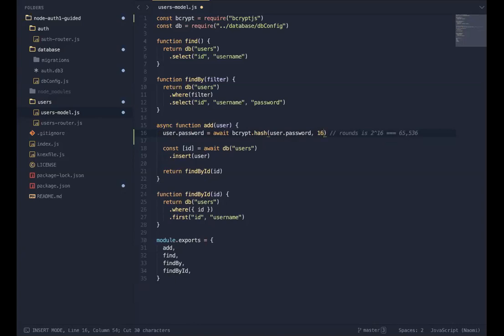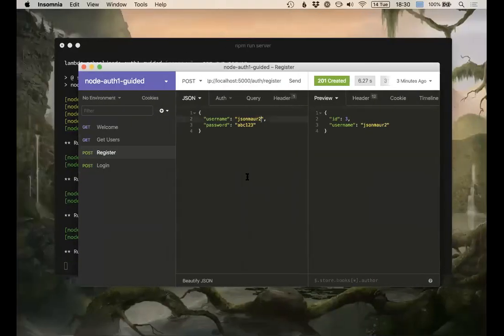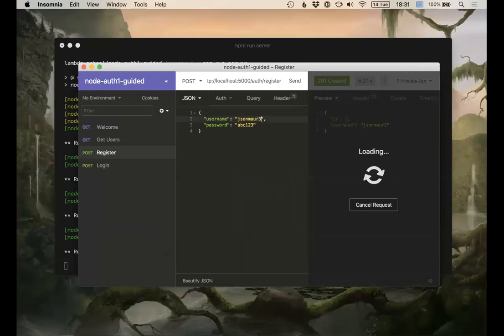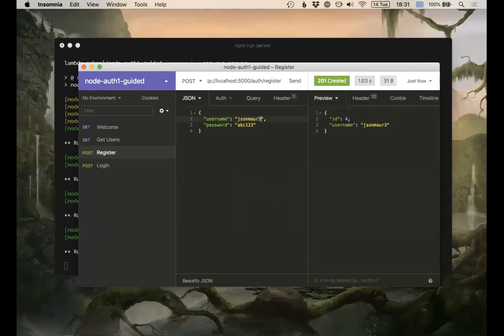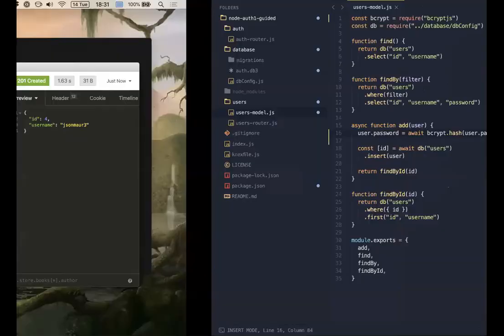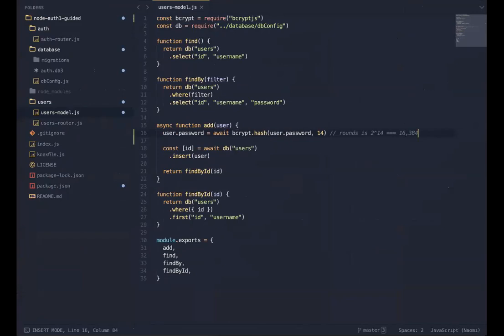In my case, I put it at 14. Okay, 14 is the sweet number for my computer, which hashes it about 16,000 times. So if I set mine at 14, restart the server, try and create a new account, and it took 1.63 seconds. Perfect. Yeah, if you're on a slower computer, maybe you use 13 or maybe 12.